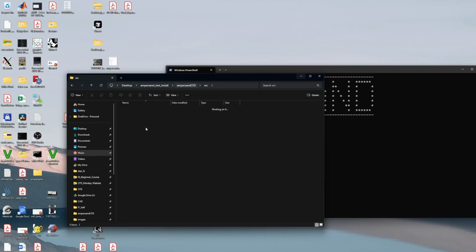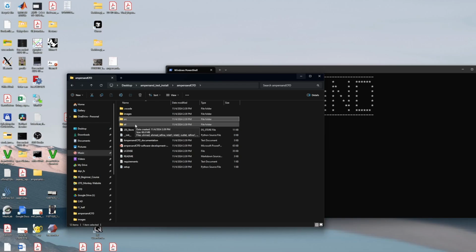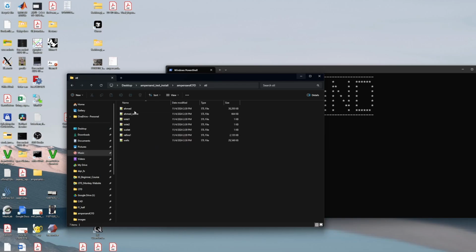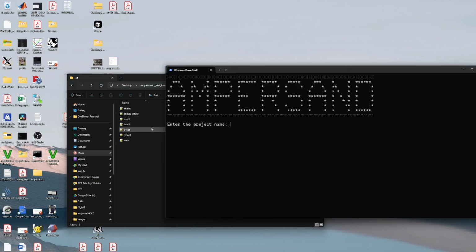I have provided some STL files, such as an Ahmed body for external flows, and inlets, outlets, walls, etc. for internal flow. I will first show you how to do the external flow problem. I will give the name Ahmed test.